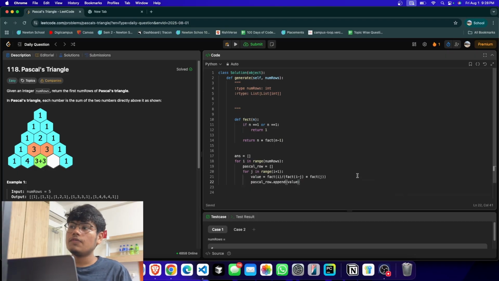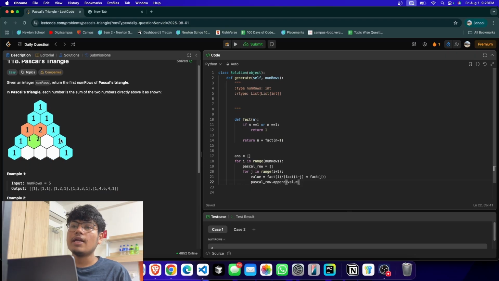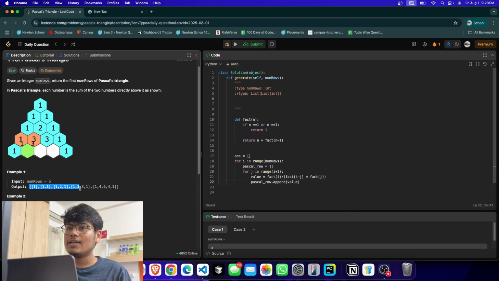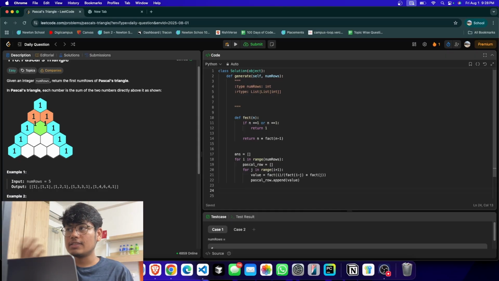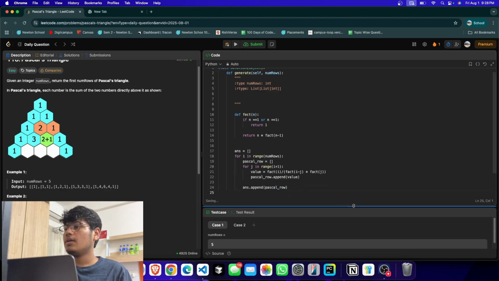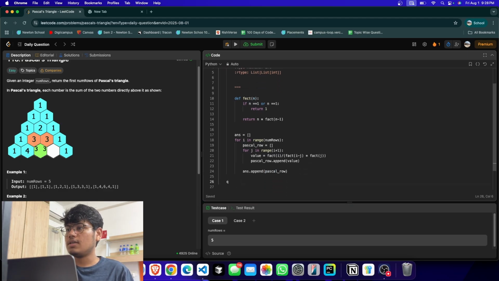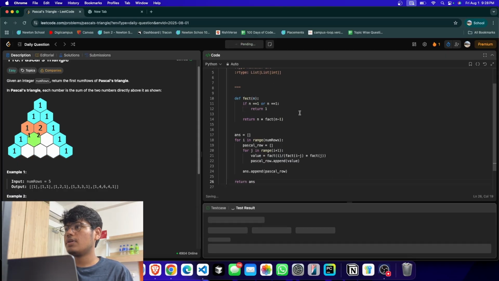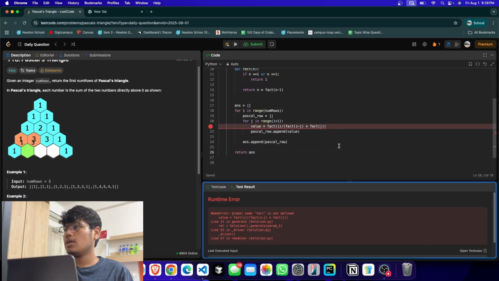Now we have successfully created this part. Suppose I successfully created one row, so I have to return the answer in a nested list. So I'll exit the loop here and append this to the answer. Append what? Pascal's row. And if I just return the answer and try to run the code, we got an error.